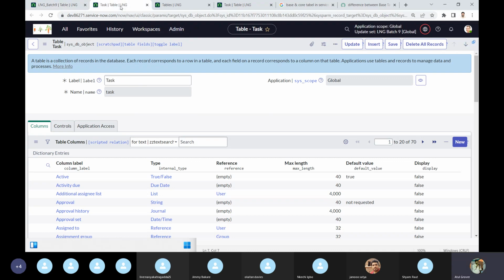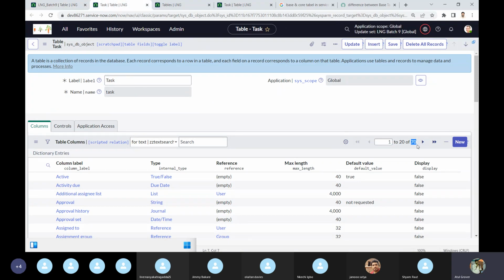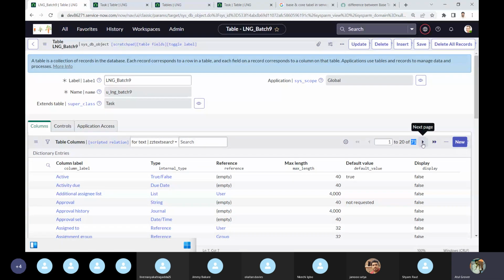Now let me come here. In the task table, how many fields are there? 70? Say yes or no. Yes. In my table, I have 71. Why? I extended the task table. The task table has 70 fields. Then why does my table have 71 fields?